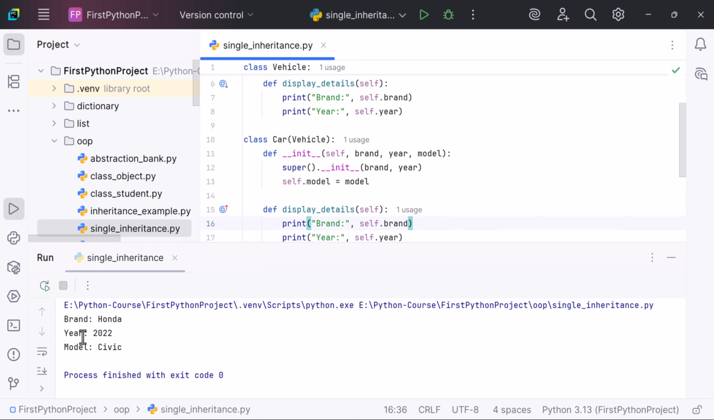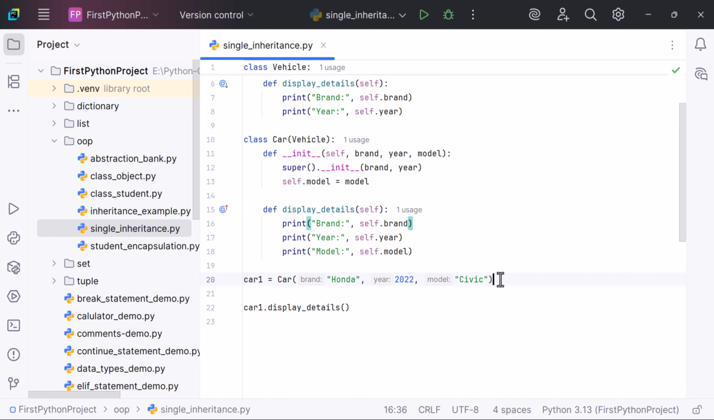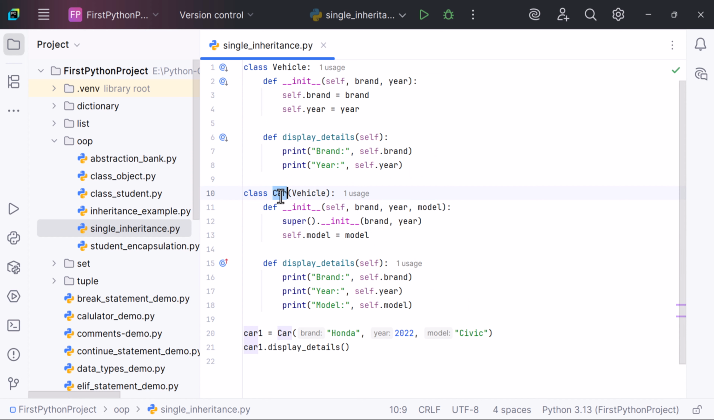The output will be Brand Honda, Year 2022, Model Civic. Perfect. Our child class inherited all the properties from Vehicle and added its own functionality.